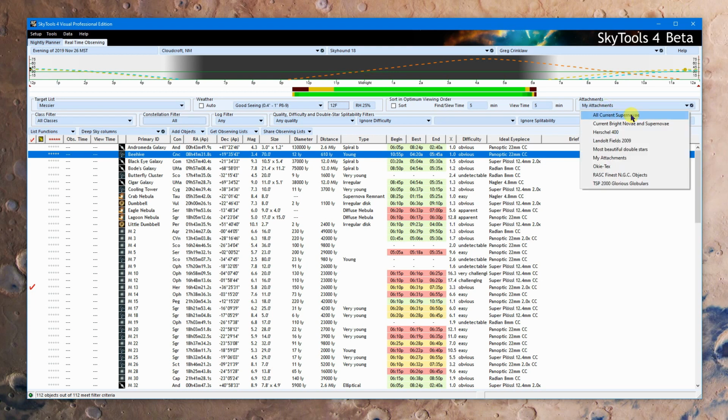So there are attachment folders, right? And a lot of times each of these folders goes along with an observing list. So you could have a folder just for the Messier list, and any attachments you make will be attached to objects in the Messier list. And then if you select the Messier list as your attachment folder, they'll all be displayed here. And that's really the best way to do it, is to create an attachments folder for each of your lists. But you could also just have attachment folders that are broader than that, like say My Attachments.